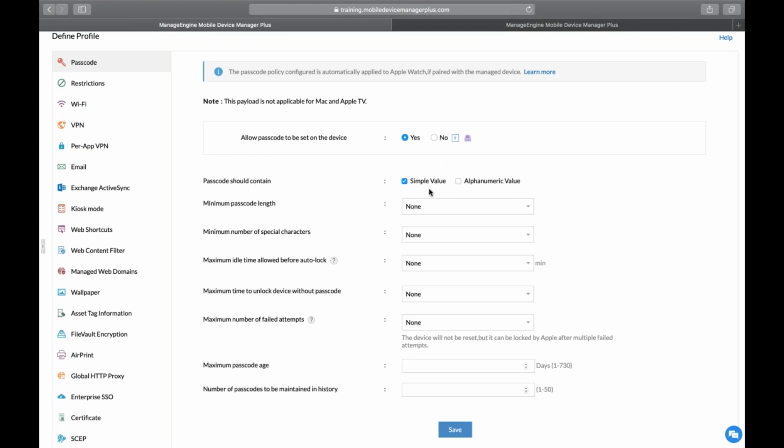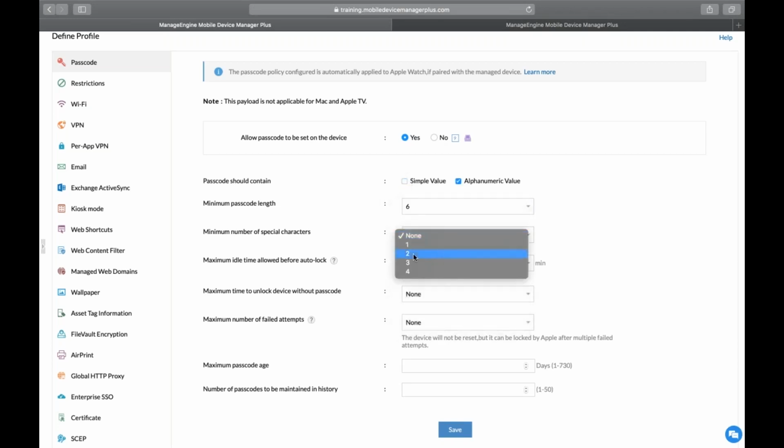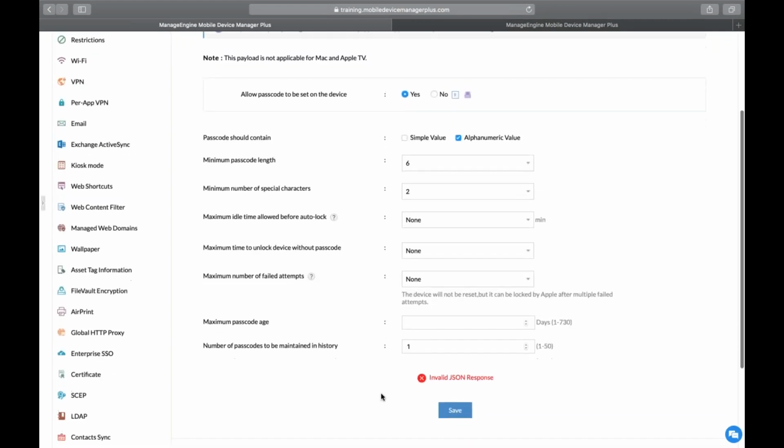The passcode, whether it should contain a simple value or an alphanumeric value, what should be the minimum passcode length, the number of special characters. It would be all based on your company's requirement, how secure your devices should be, and also what the maximum passcode age should be, whether they have to renew it every 20 days, and how much history can be stored, so they cannot use the same password that was used 20 days back. So all these details can be configured. You can then save and publish a particular profile.